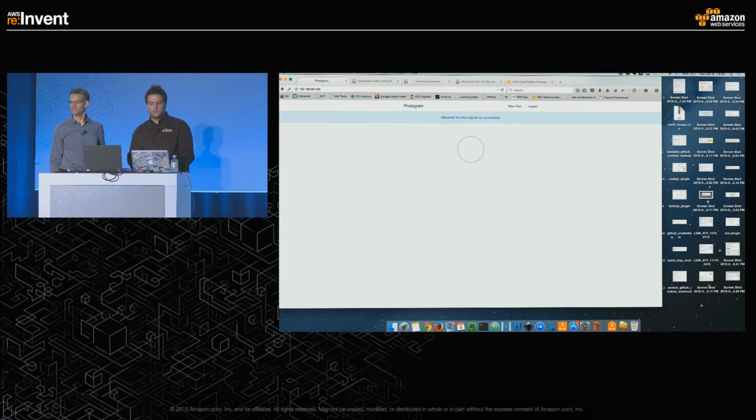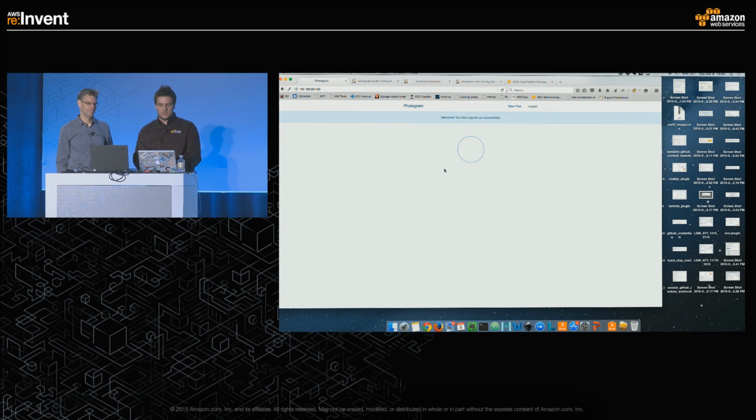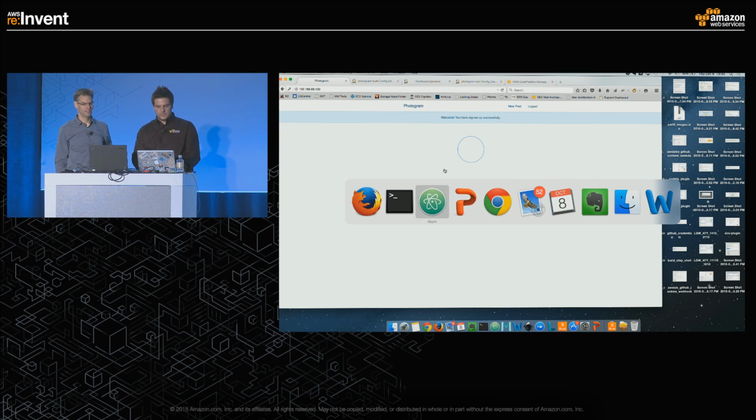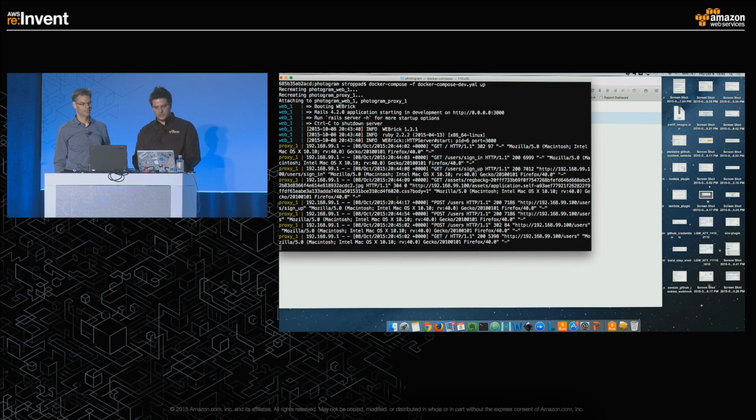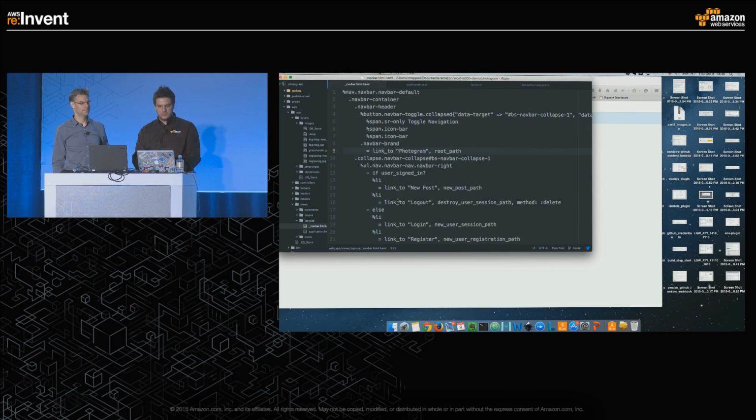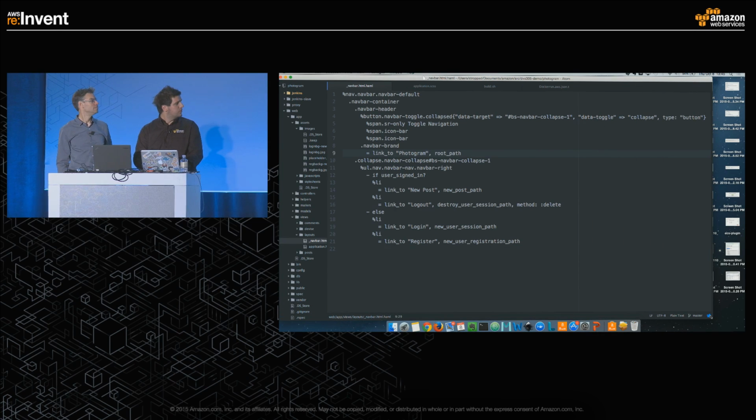But let's say that we want to make some changes now to this application. So let's terminate this one and switch to my source code here. Can you read this text, or should I make it a bit bigger? It's good? OK. So let's say I want to change the title. Let's call this app Photogram at Reinvent.